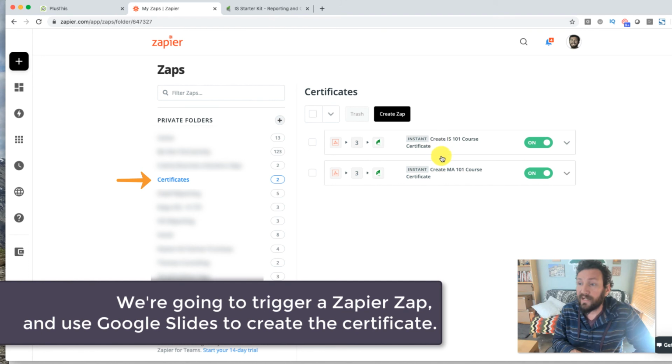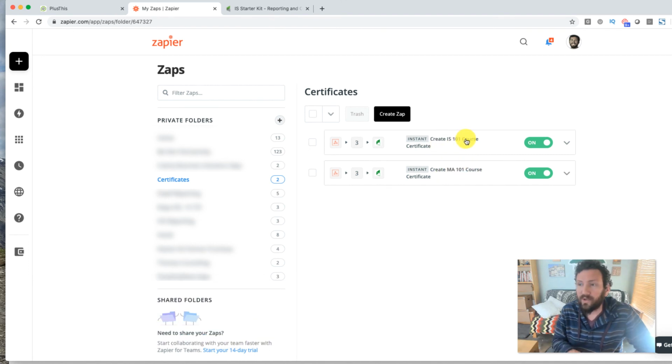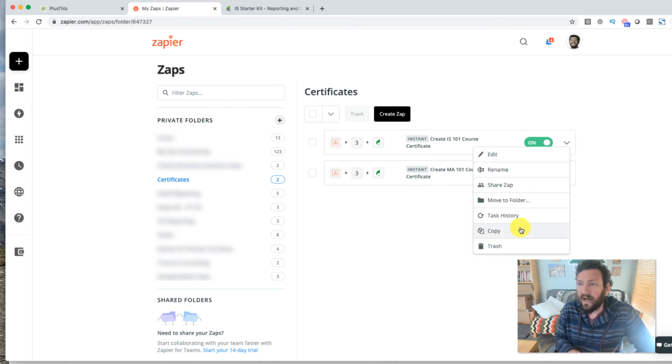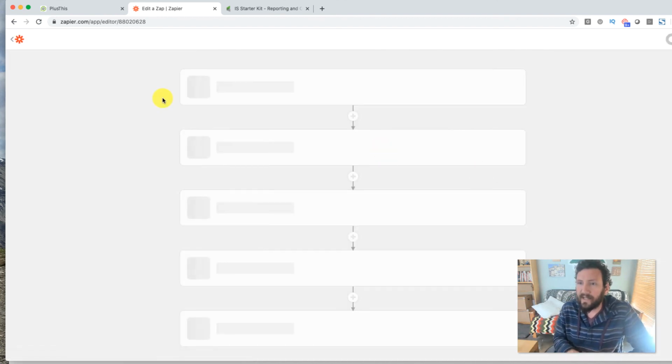And over on the right, I've created two Zaps that are generating certificates for my Marketing Automation 101 course and my Infusionsoft 101 course. So you could build from scratch. Ultimately, you will do that. But to save us a little bit of time, I'm just going to copy one of these. And I'll walk you through each of the steps so you know exactly what needs to take place in order to do that. So let's open up the copy here.